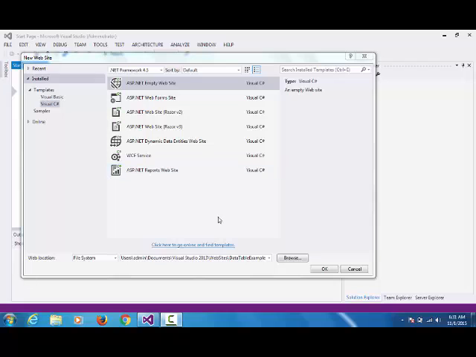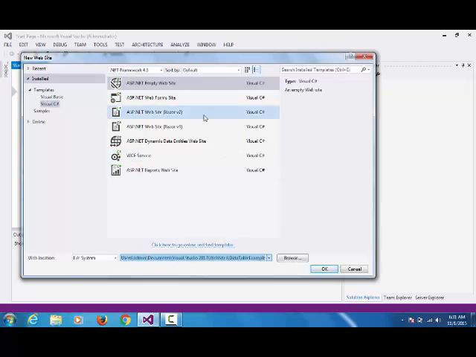Today I'm going to demonstrate how we can create a data table in ASP.NET using C Sharp. So let me create my application, and I'm just using ASP.NET using C Sharp. That is why I use the template Visual C Sharp and ASP.NET empty website. I have given my project the name DataTableExample. So let me create this project.